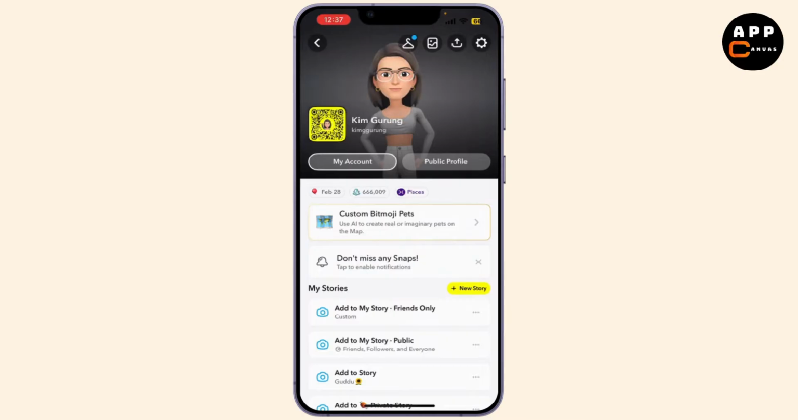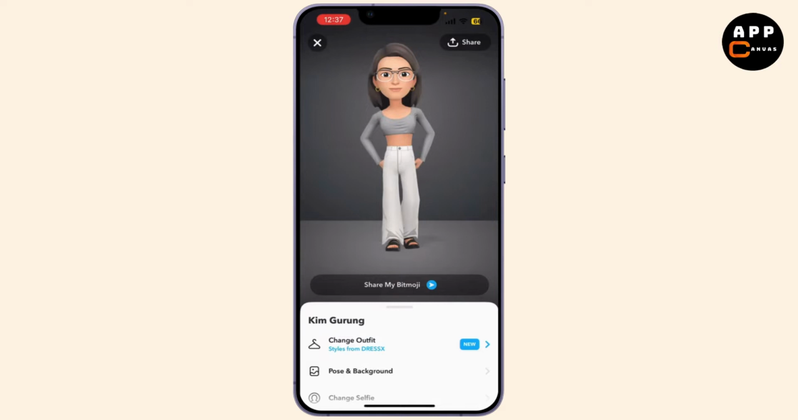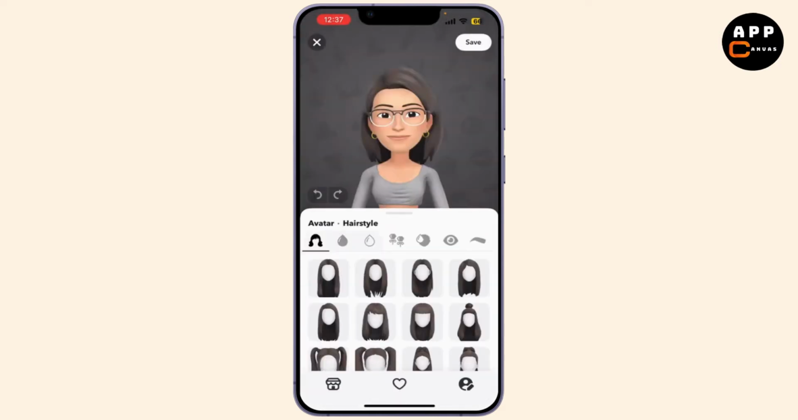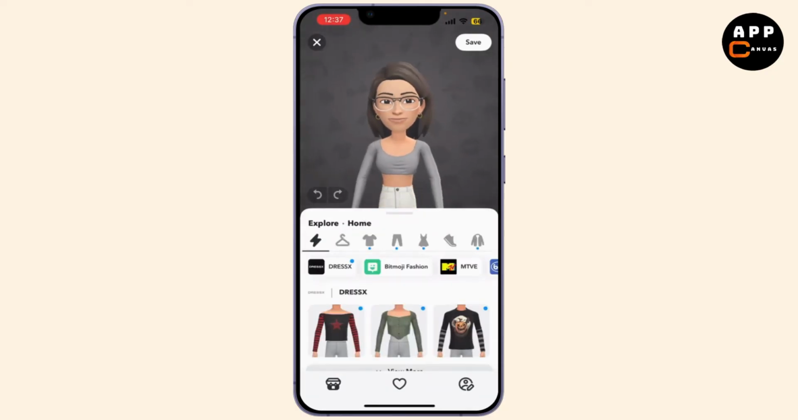Now you should see your Bitmoji along with your snap code. Tap on it. Tap on Edit Bitmoji or Edit Avatar. This will take you to the Bitmoji customization screen. In the customization menu, you'll see various clothing options.